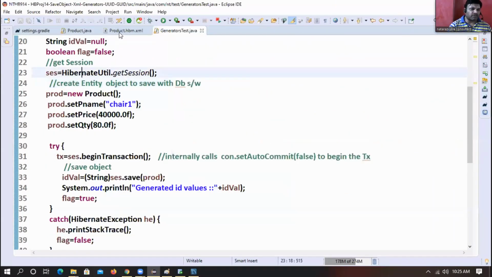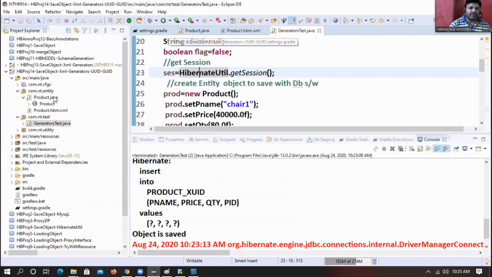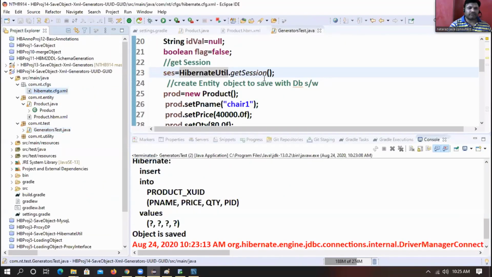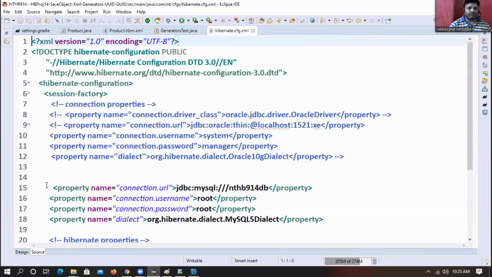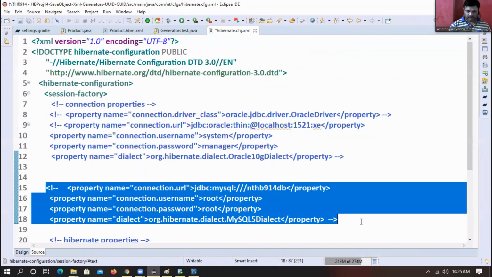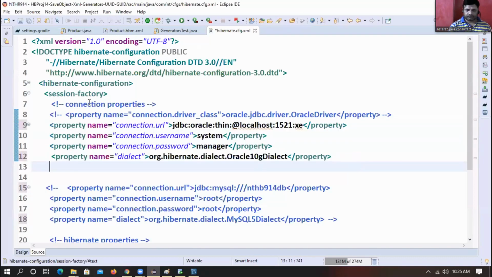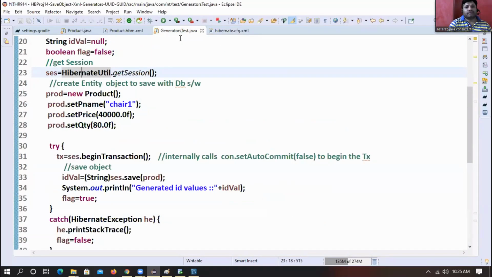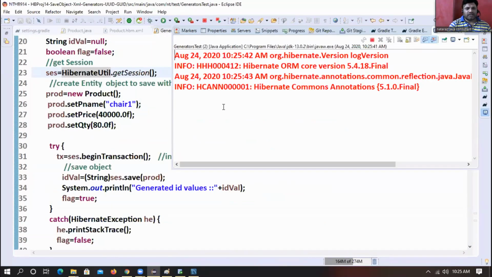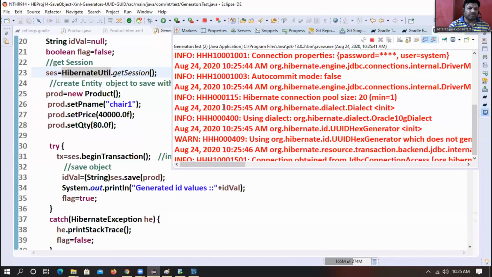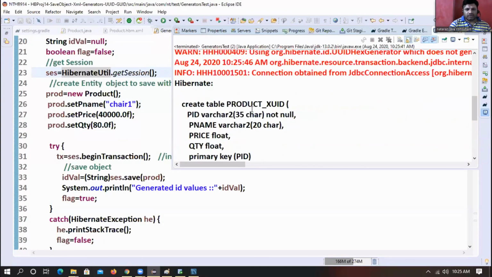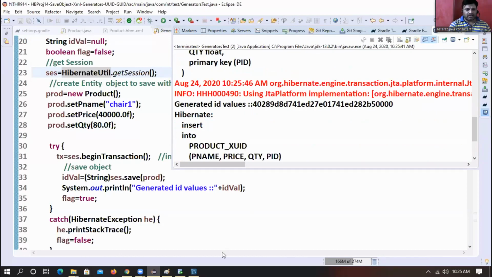Now you change to Oracle, because I said it works with all database software. Now I am changing to Oracle. GeneratorTest.java. A new table will be created. Why not? The new table is created with the generated value.